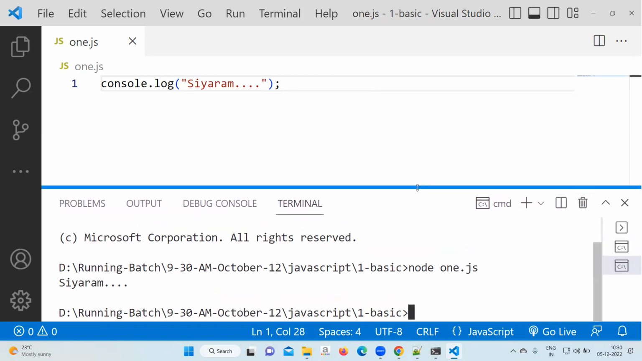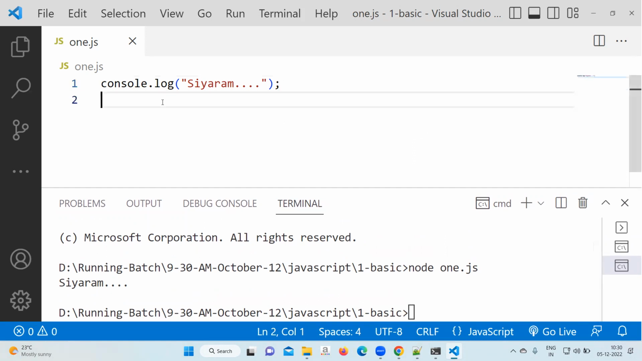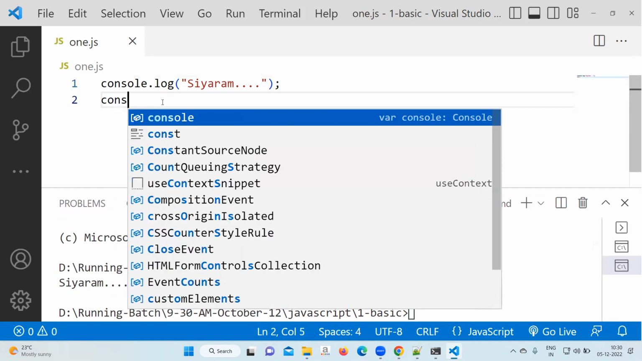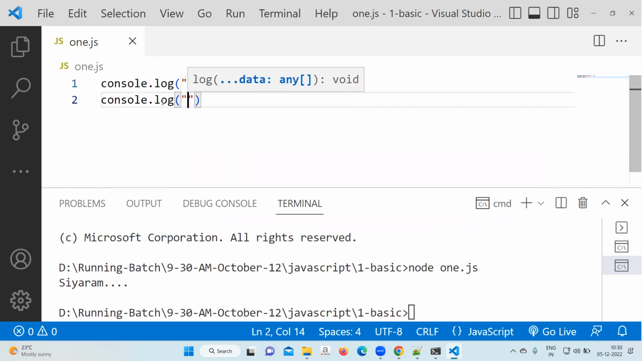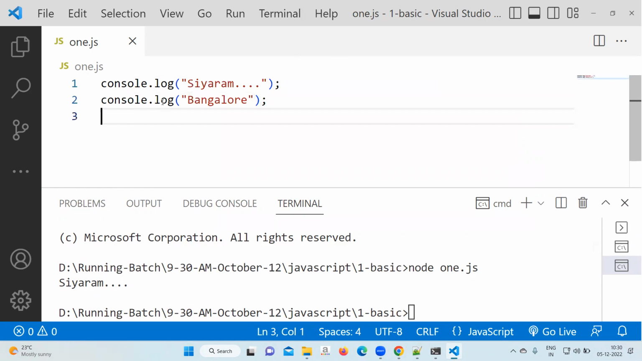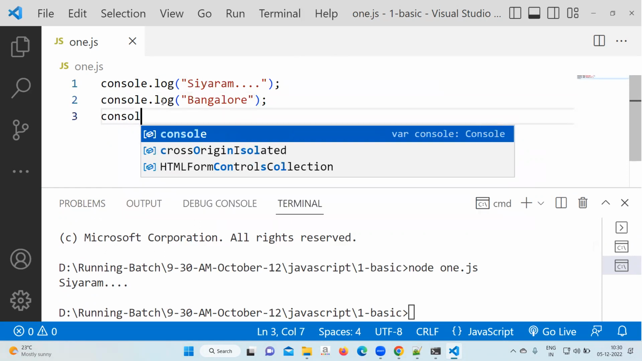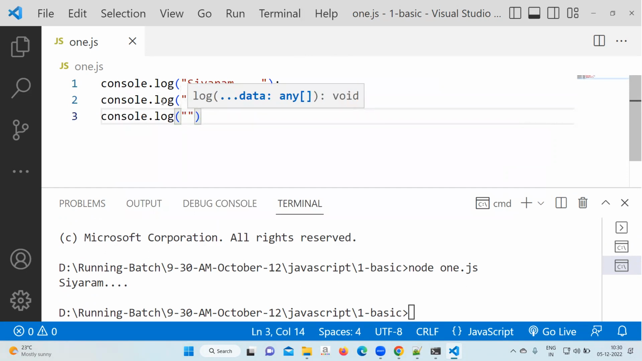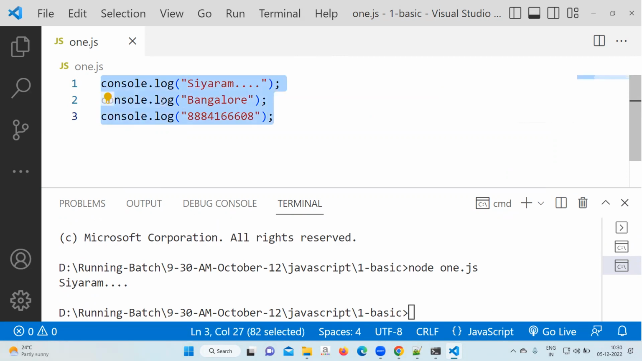Coming down again, you can pull it down a little. You can scroll up and down. Write one more console.log. Write your city name, where you are from. Write one more console.log. Write your phone number. Save it. Anyhow, the file will be auto saved.